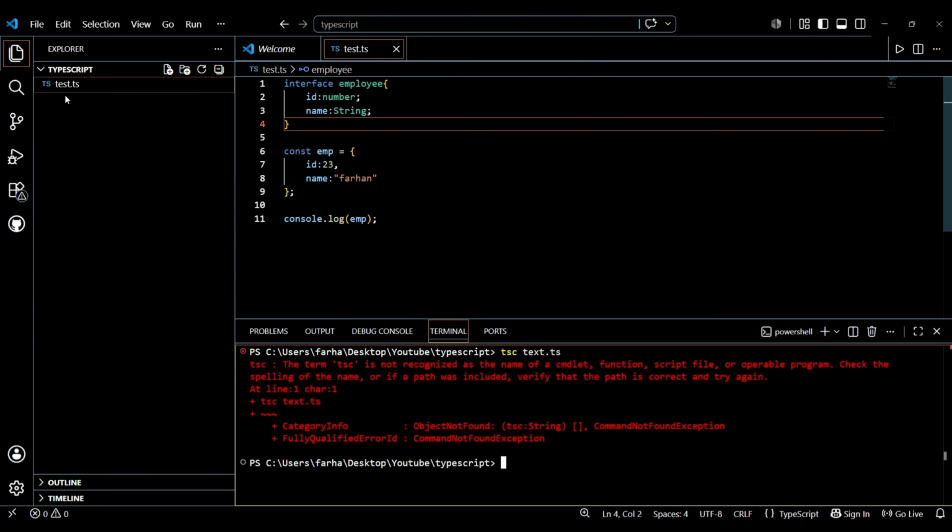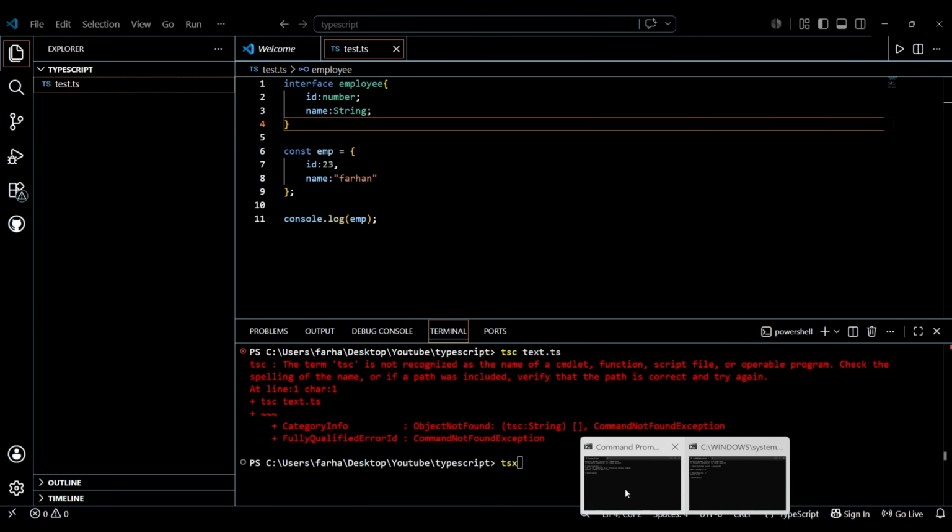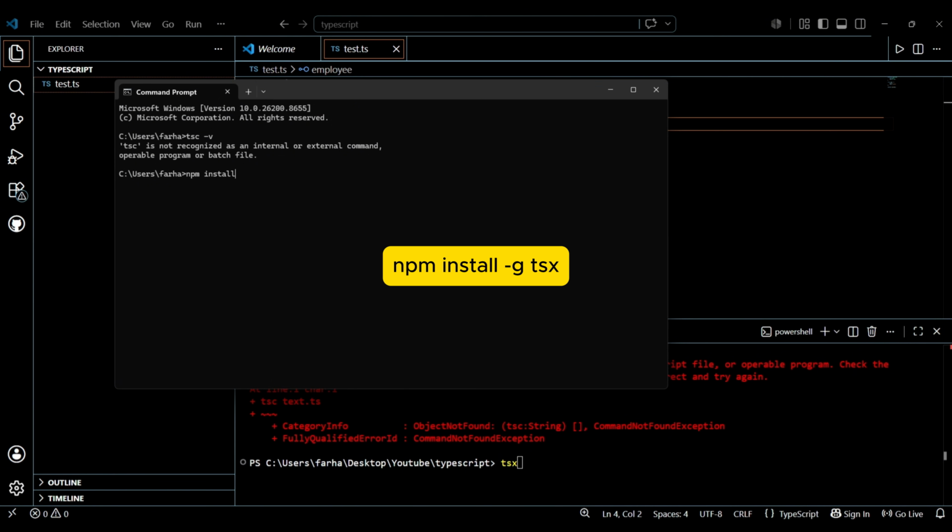If you want to run a TypeScript file directly, the easiest way is to use tsx. Now let's install tsx globally. Run npm install -g tsx. After installation, verify it. Run tsx --version.